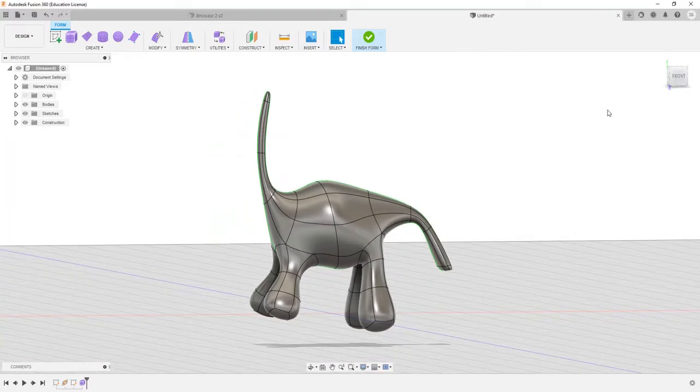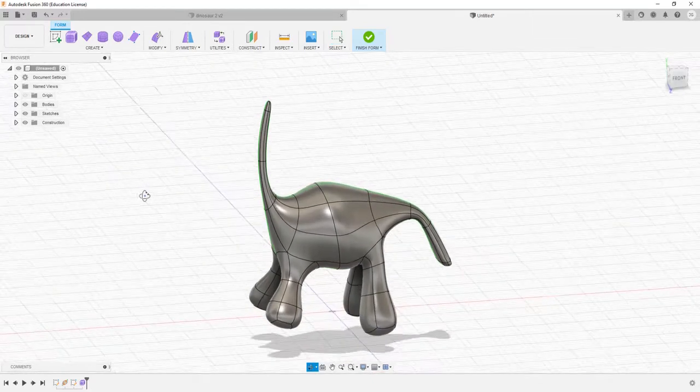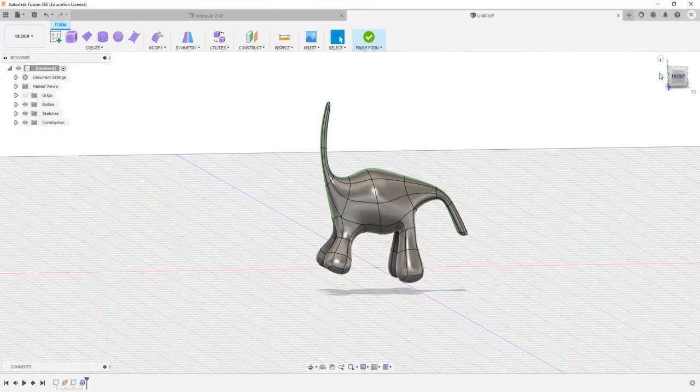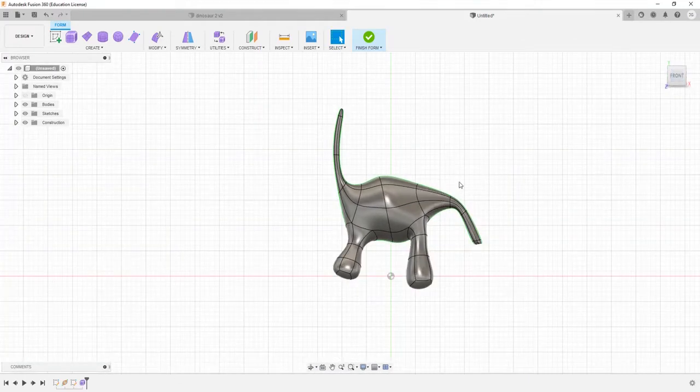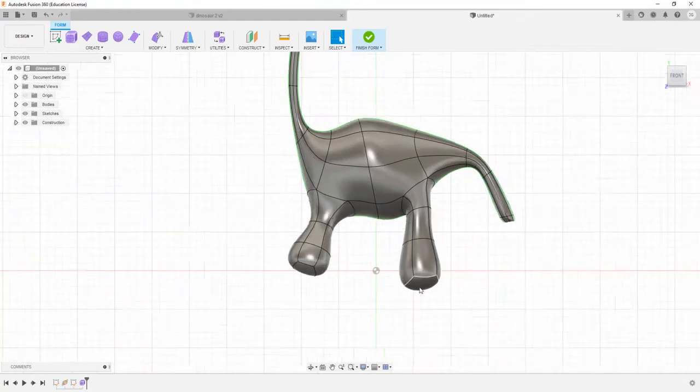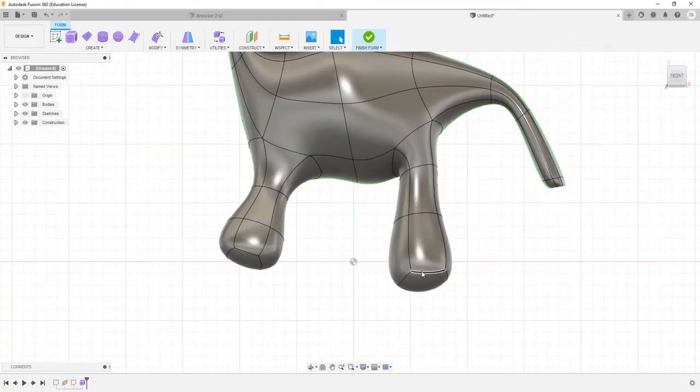And now I'm going to give this guy a bit of a walking stance. It's actually not really flat anymore. I'm going to grab the bottom of this and just move it up a little bit.